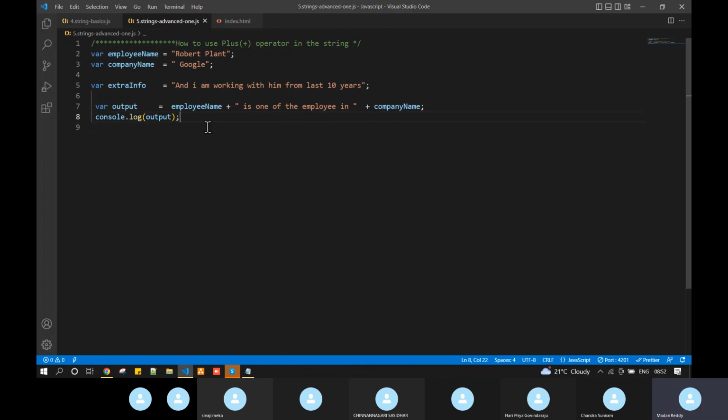So what exactly is the meaning here? I'm using the employee name, which we know is Robert Plant, and I have attached one string. Again, I'm going to attach one more. You can say that plus is in essence attachment. I'm attaching the employee name, then one string, and again the company name, whatever value I'm storing into the output.